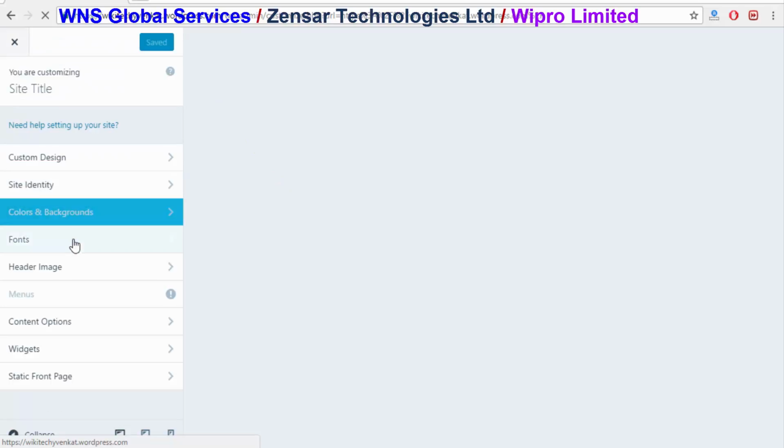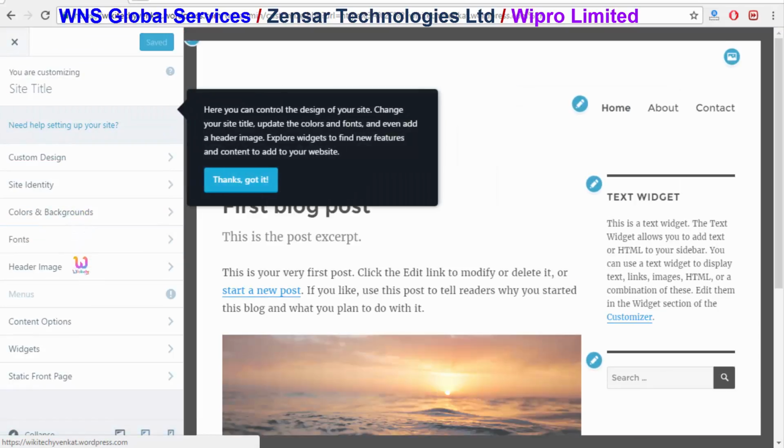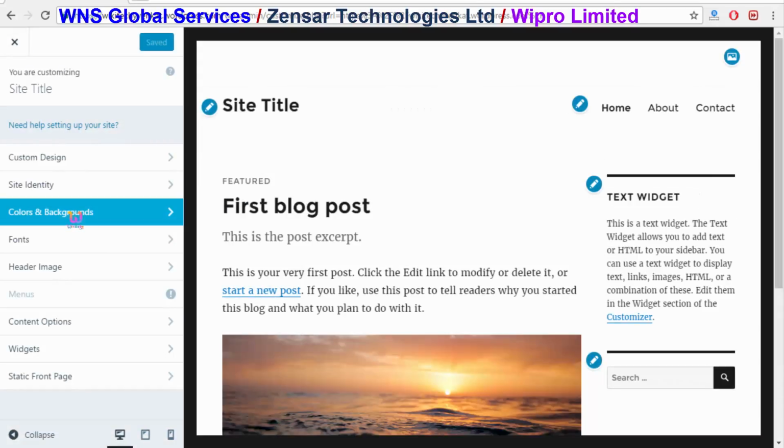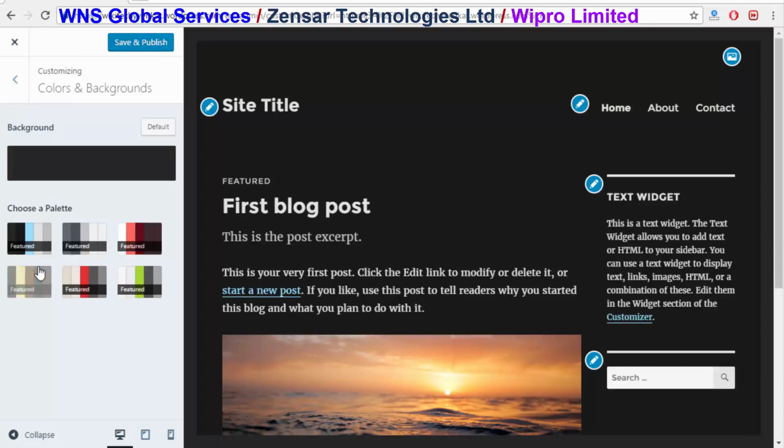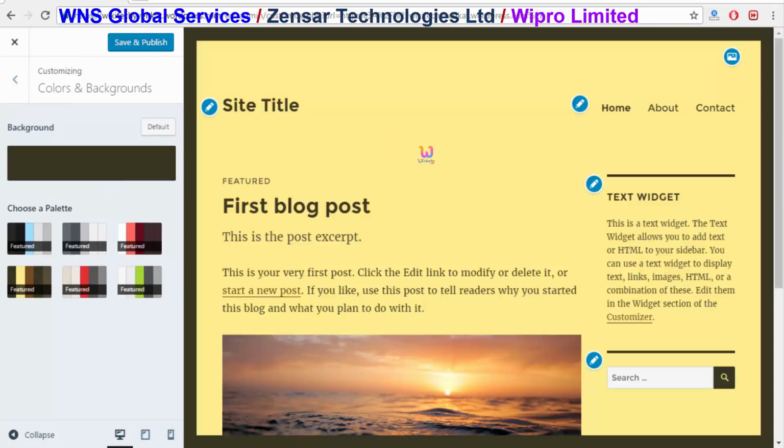You are able to see fonts, colors, background, header images, everything you can customize. I'll take this one, colors and backgrounds. You can see it here. If I want to customize my site, I can customize it. This is how you can customize your WordPress. Or else you can download the theme from the WordPress site and you can upload it here. That's also another option of designing the entire customized theme for your website.